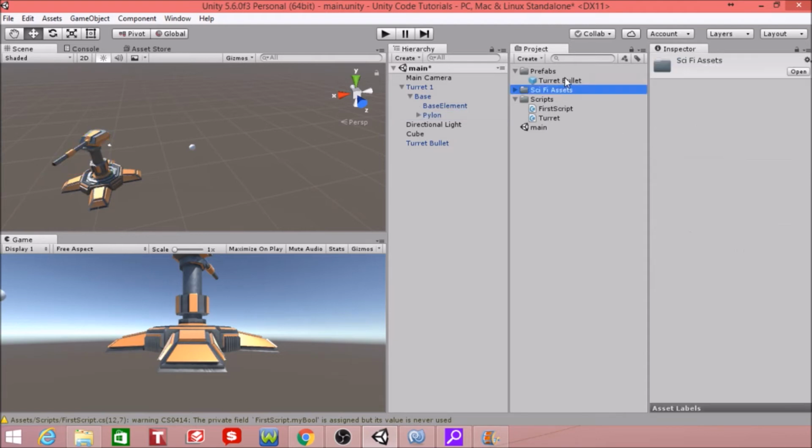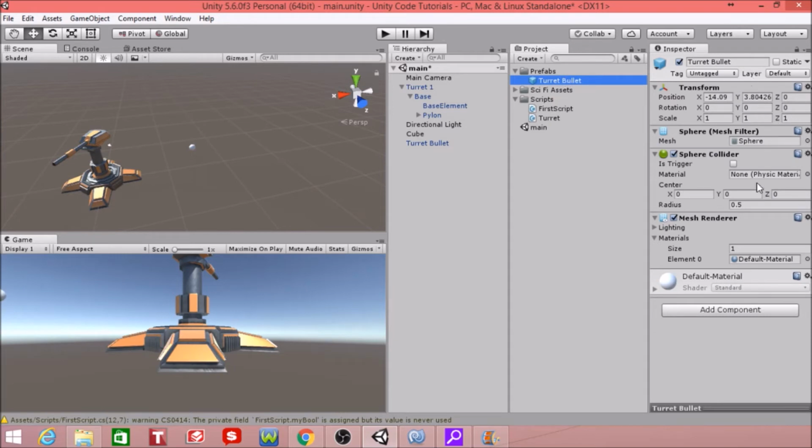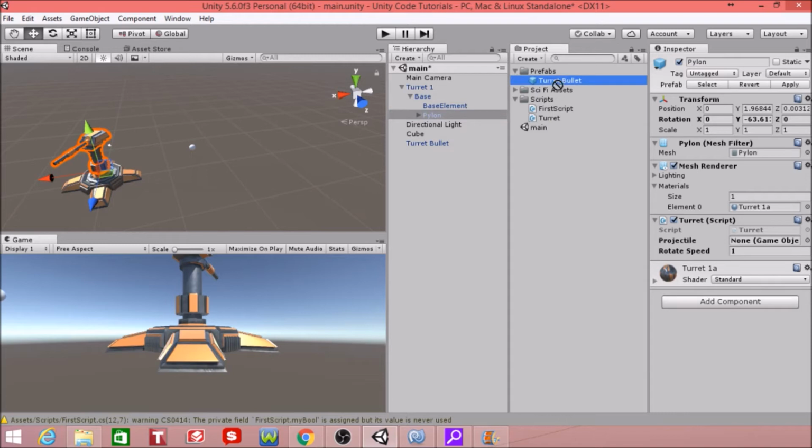See, if I just click on this, the inspector is going to describe this. But if I click here and then click and drag this, the inspector is still describing this pylon over here. Now don't release your mouse until you get right here. See how it turns blue? That's when you release the mouse. Now it says turret bullet. If I click on this, it will show you, in case you forget which turret bullet this is, where it is in the project view.